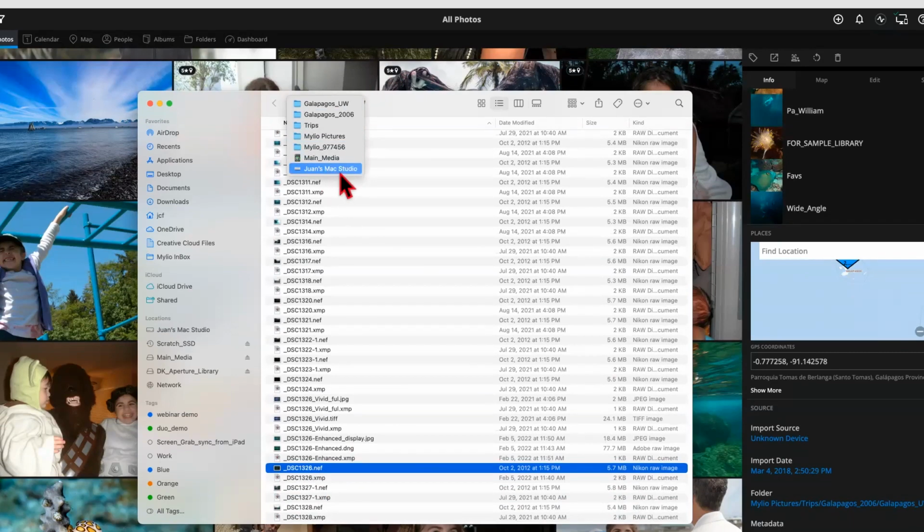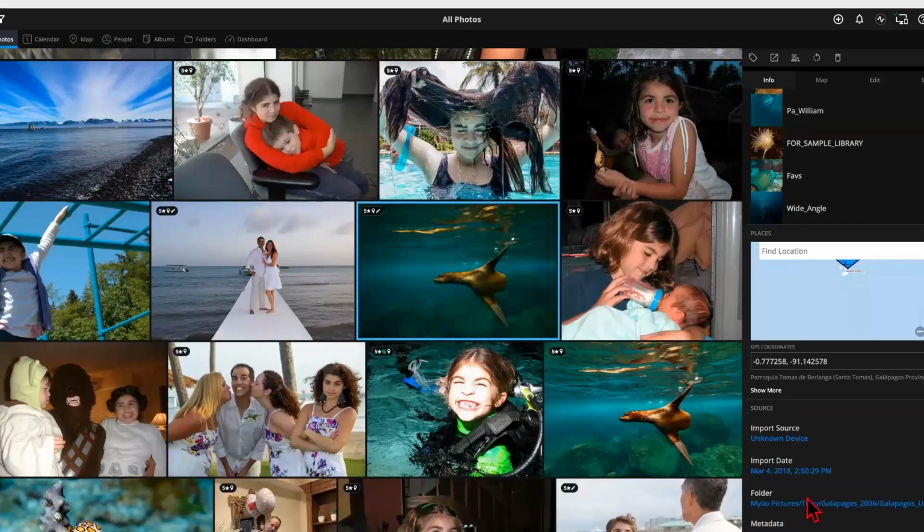So if I click here, this is my computer. This is the drive that my Mylio library lives in. My primary vault is called main media. There's the Mylio folder within that drive. Mylio pictures, trips, Galapagos 2006, Galapagos underwater. So I can see exactly what folder that photo lives in, which is the same as the path here, which is showing me the Mylio pictures, trips, Galapagos 2006, Galapagos underwater.